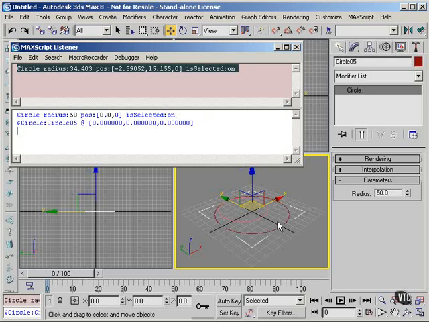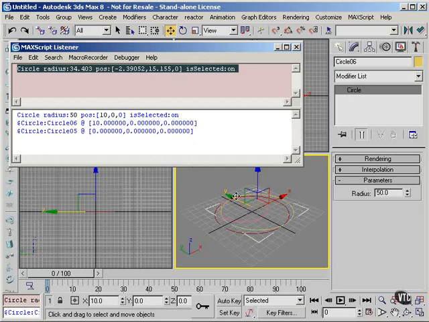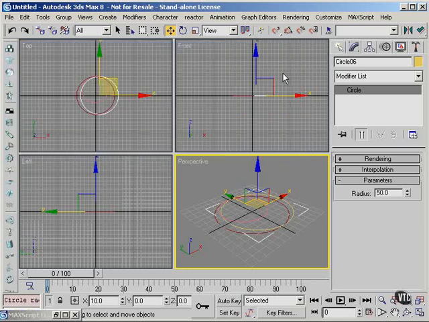And there's my circle. So now I'll try again, and I'll move that position 10 units in the positive direction on the x-axis. So here's my x-axis right here. I'll just put a 10 in there. Go back up here again, hit Enter on my number pad. And there's that yellow circle you can see that got created, and it's 10 units in the positive direction on X.